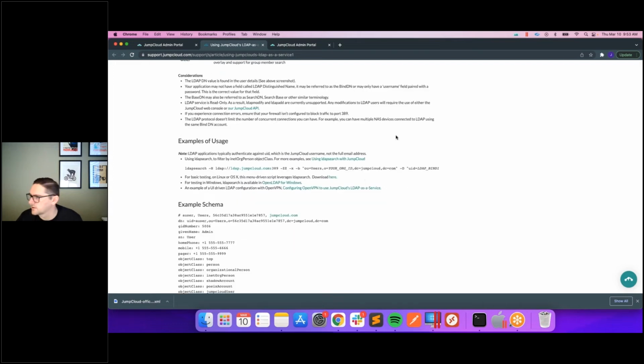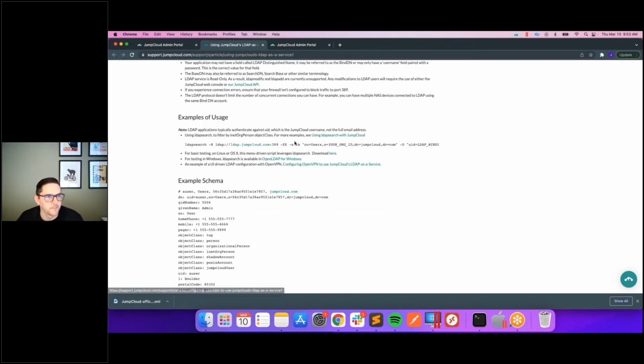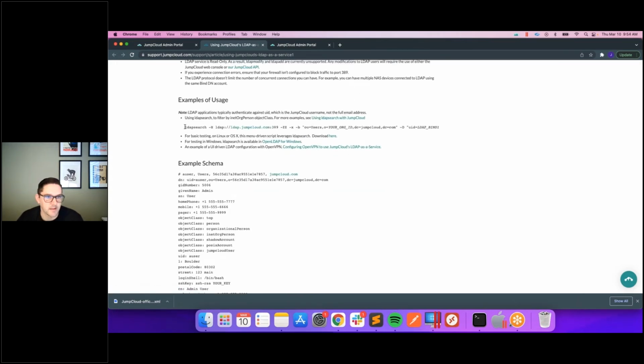Cool, a few other considerations here as well. You can see some examples of how you can do LDAP searches. These are things you can do using terminal, bash, or shell types of tools. It's a good way to test that you're able to connect to the LDAP server. It can also sometimes be a good way of troubleshooting, right?